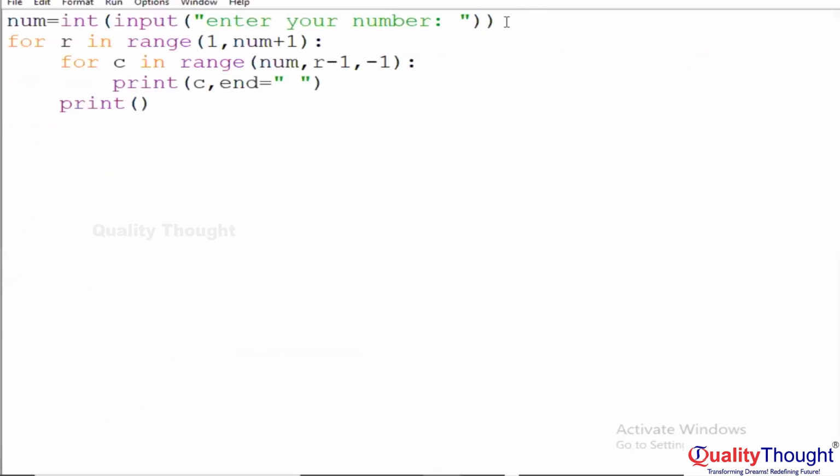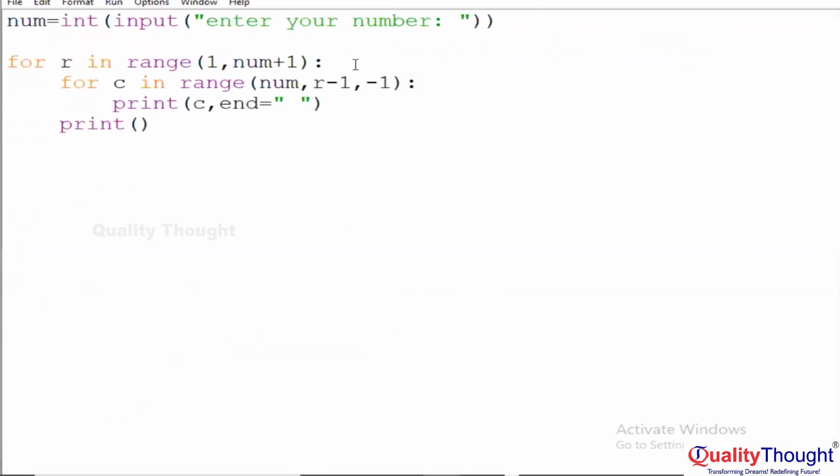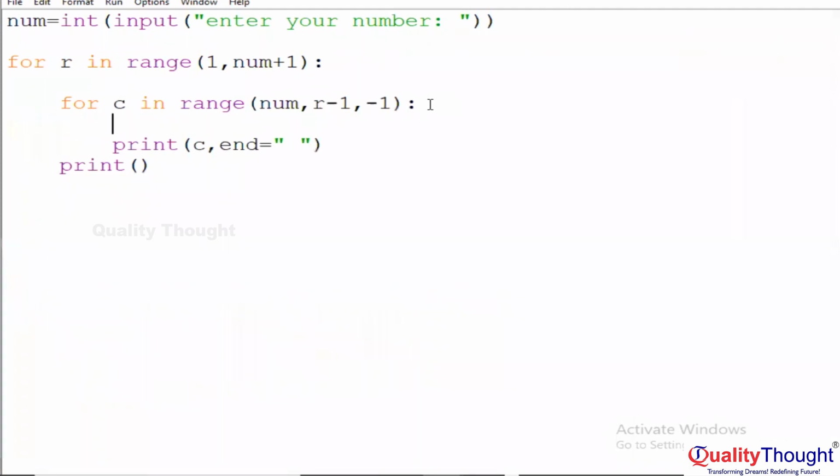Now observing very clearly. For suppose here I am passing the number is 3. For r in range of 1 comma 3 plus 1. 3 plus 1 means 4. 1 comma 4 means r values are 1, 2, and 3. 4 is a stop value, that is excluded.